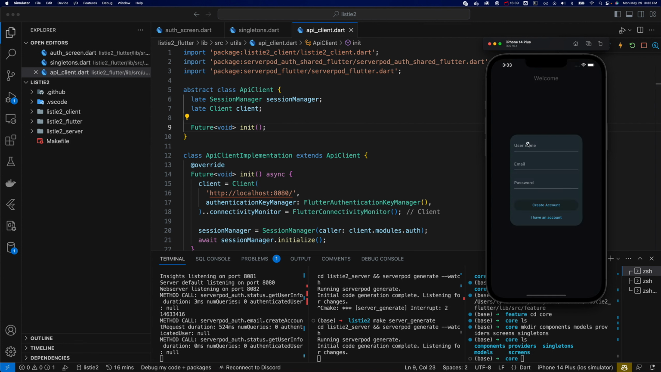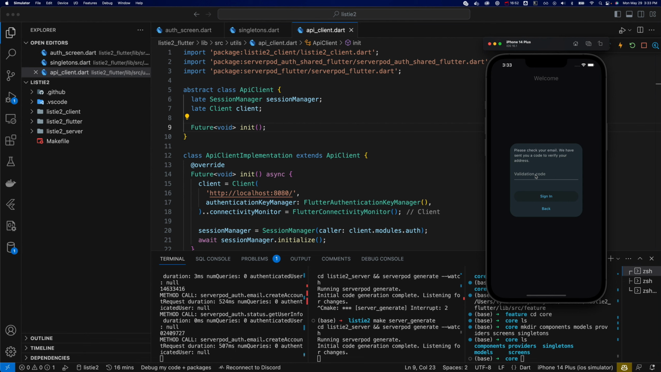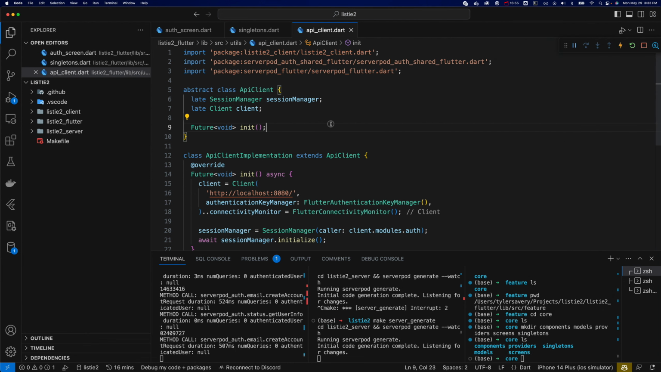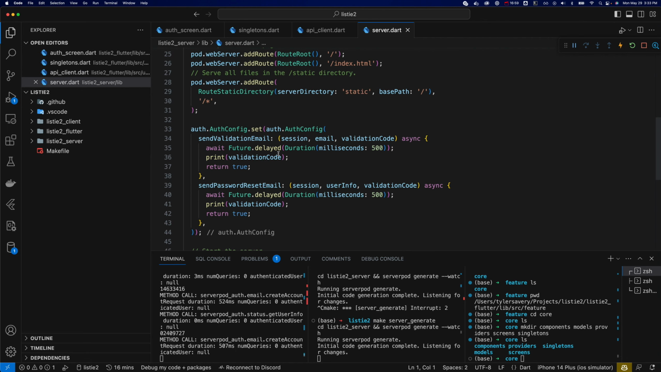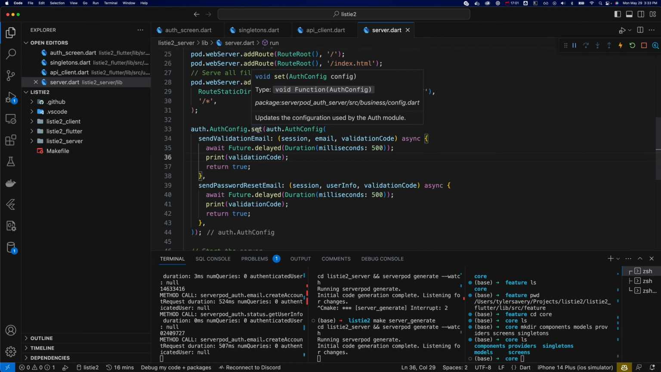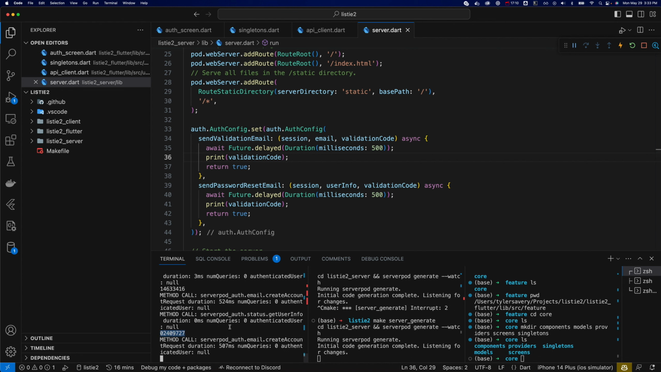Sign in with email. Okay, we'll click create account. And now it's asking me for this validation code. Just as a reminder, in our server.dart, down here is where we would have to write our own code to actually send the email out. But we're not doing that for the purpose of this. We're just printing it out. So if I go to my console, I'll see I have this nice code right here.